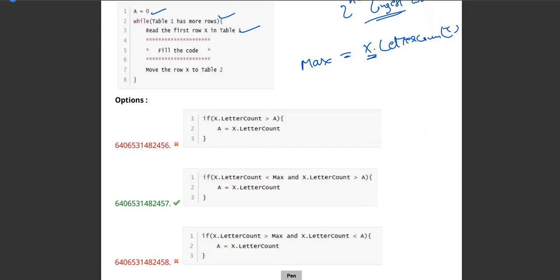If x dot letter count is greater than a, obviously for the first word, a would be 0, and any number, even 0.1, is greater than 0. But in English, there is no word having a length of 0.1. So if we go on like this, and follow this line, then A stores the maximum length word, which is not the required option.